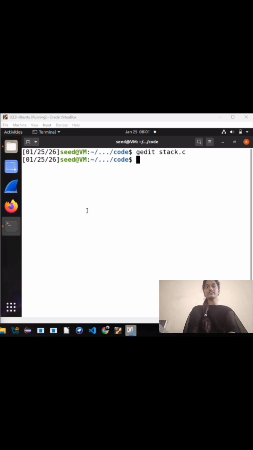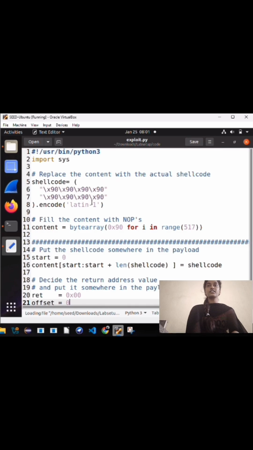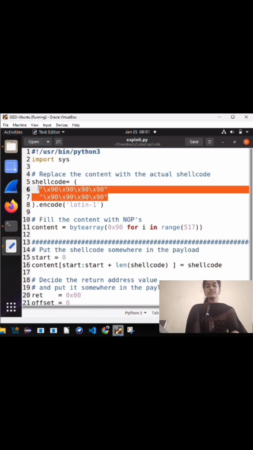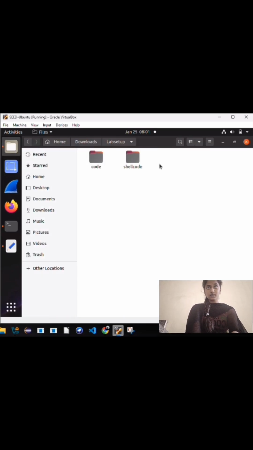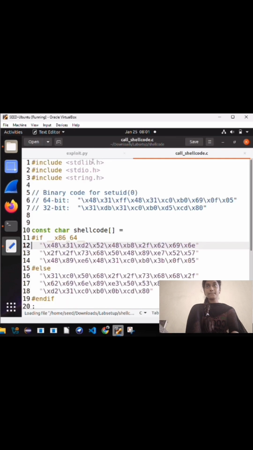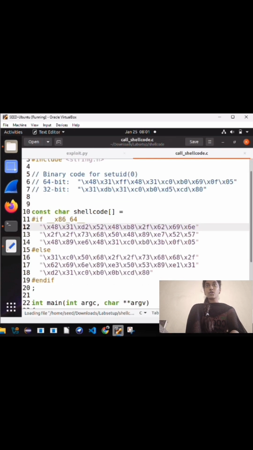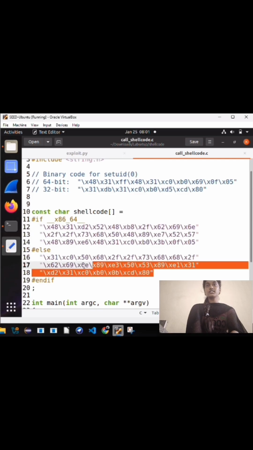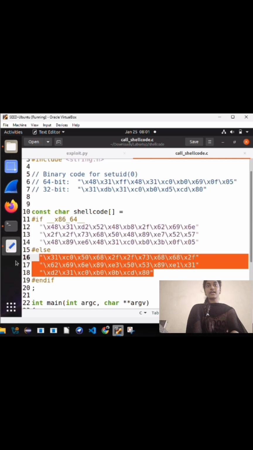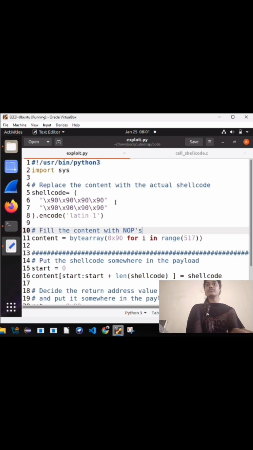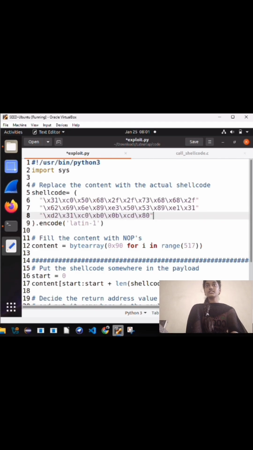In this level we have a 32-bit system with a known buffer size. So we need to replace the shell code with our 32-bit shell code. We can find the code for the 32-bit. We need to copy this and paste it in our exploit.py file. And to run this we need to disable ASLR and stack protection with this command.